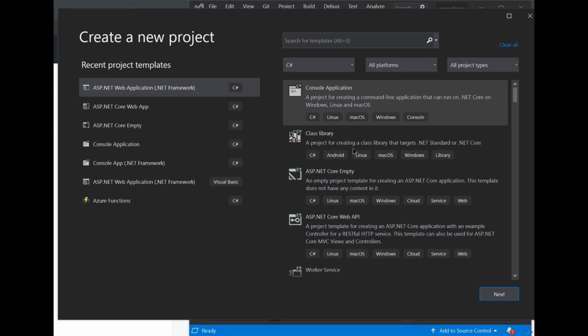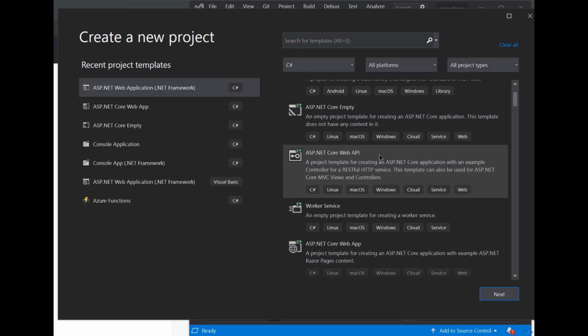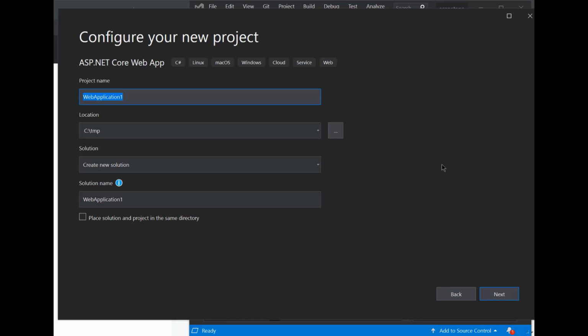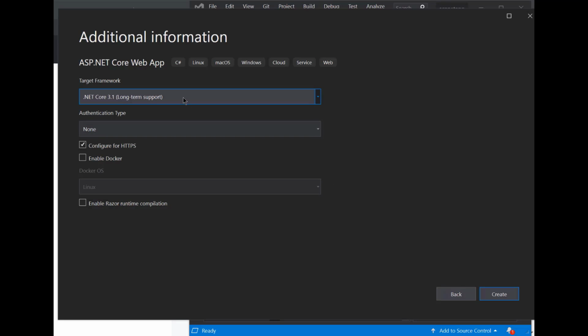So over here, I'll go ahead and choose ASP.NET Core. I'll search for ASP.NET Core Web App. Go on to next. Over here, I'll give a project name. Let me go on to next. I'll choose the long-term support and hit on create.